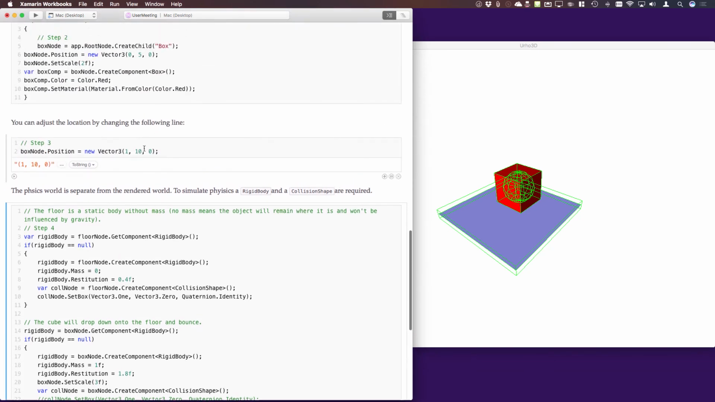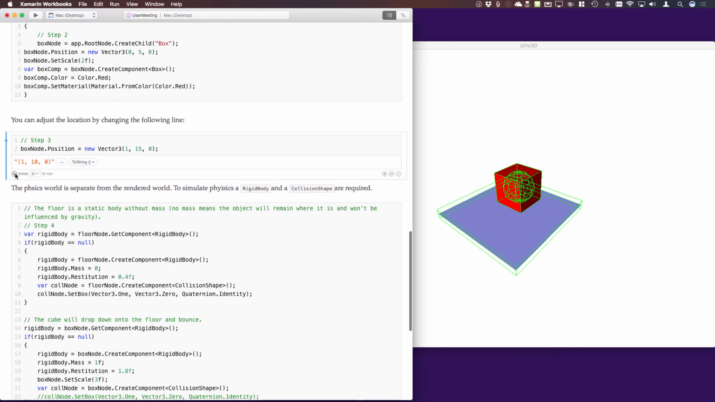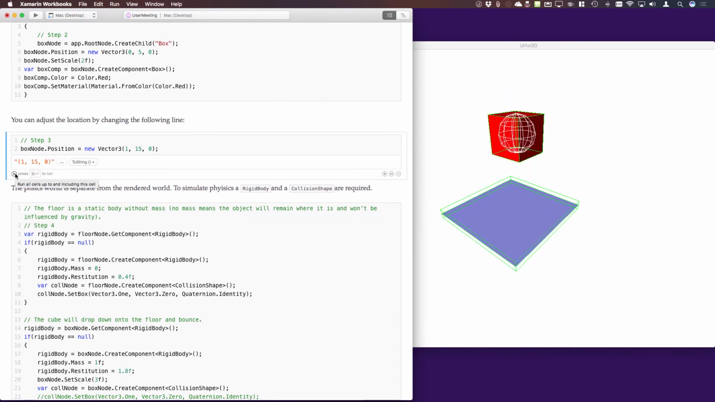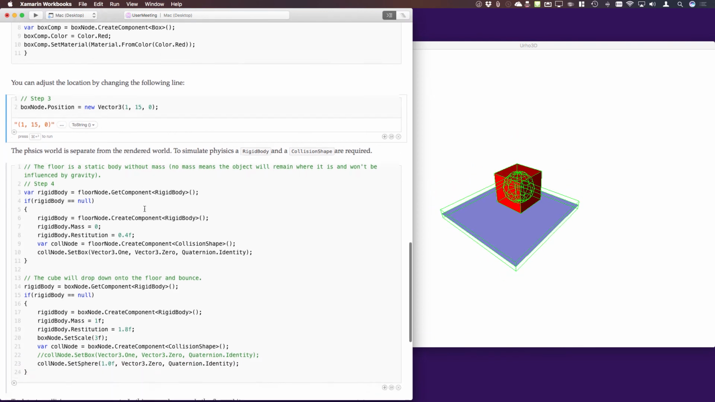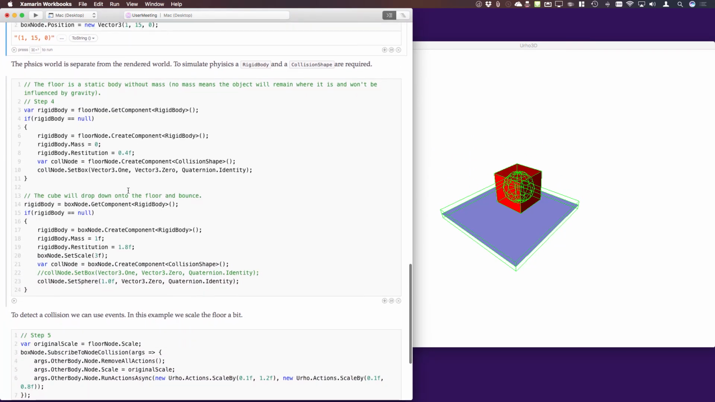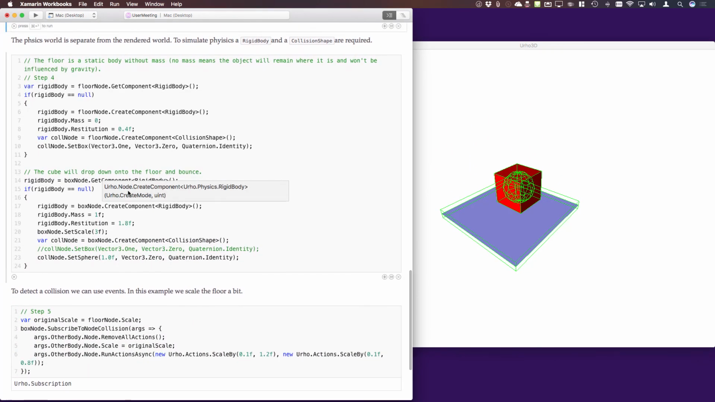I don't know, if we change the height here even more, see if that influences it somehow. No. Doesn't change it. So you might want to use that in a game where you have some object and make it behave completely different from the way it's being visualized. So that's the two worlds that we have here, the visual world and the physics world.